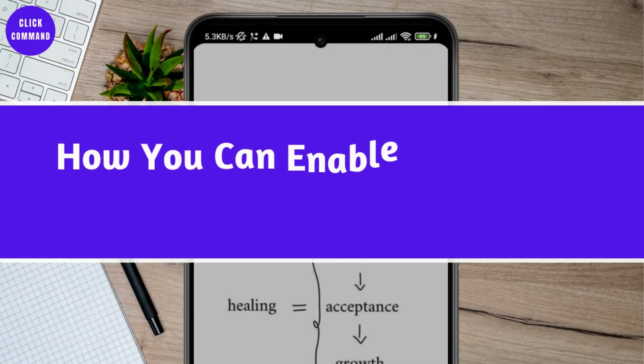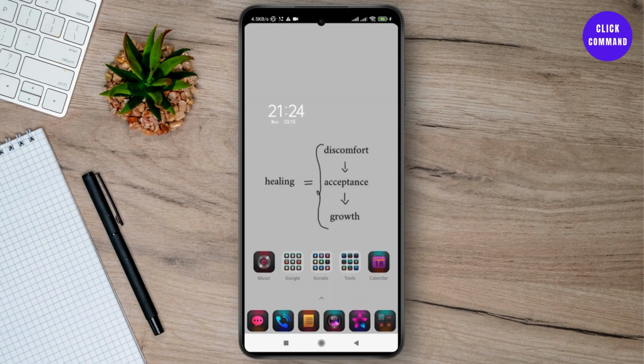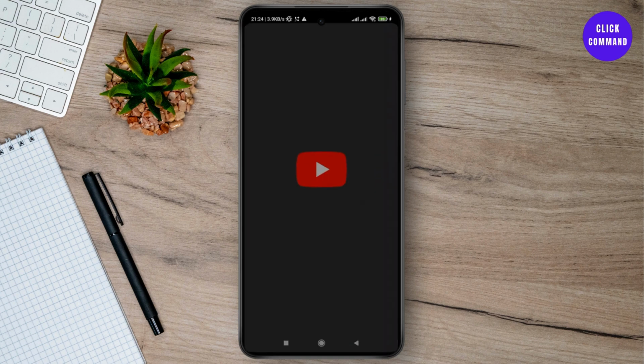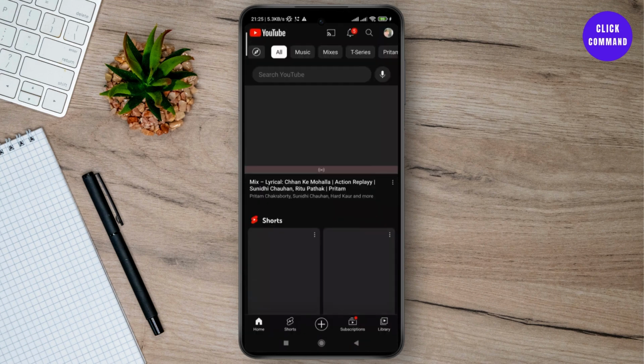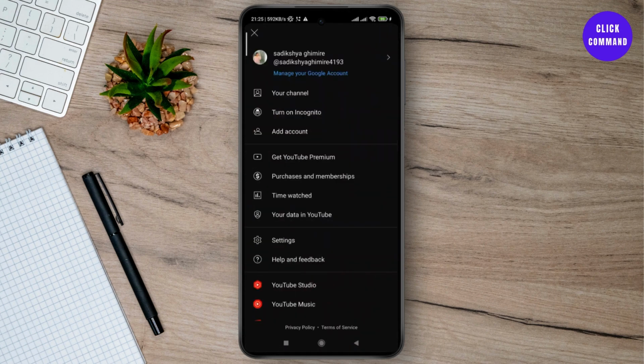how you can enable the option of auto scroll on YouTube once your video ends. So first things first, you need to open your YouTube. Now, once your YouTube is opened, you need to go to your profile section, which is on the top right corner. Now, when you go to your profile, you need to go to the option of settings.